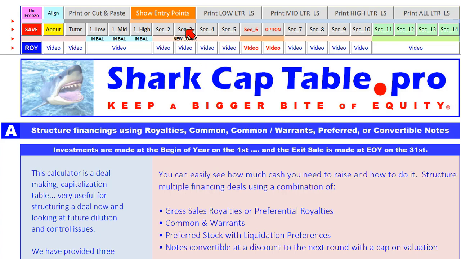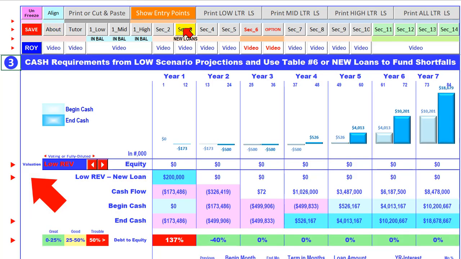We're going to discuss Section 3. I've added some more power in the form of loans, new loans, and we're just going to click on this and go down and see Section 3. Now, I have been in Table 6, and I have zeroed out the data. So we're going to pretend that we can solve our problems with debt. It will not happen, but I want to show you how it could happen.